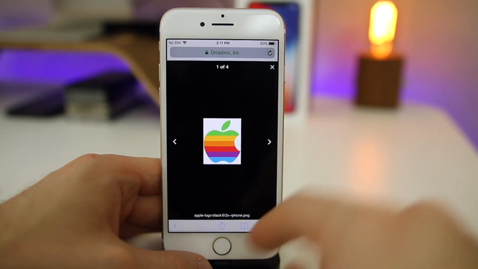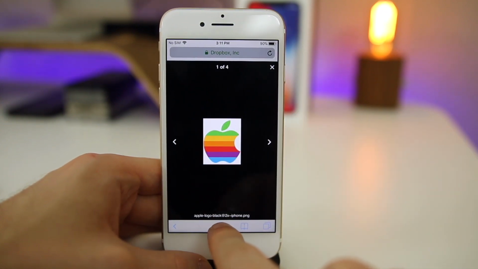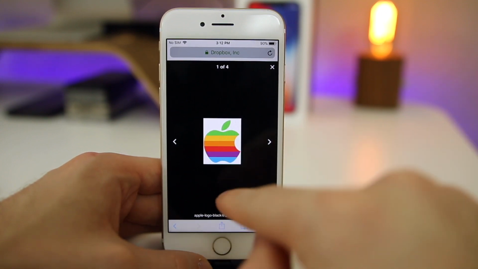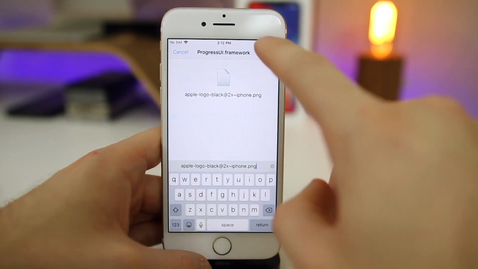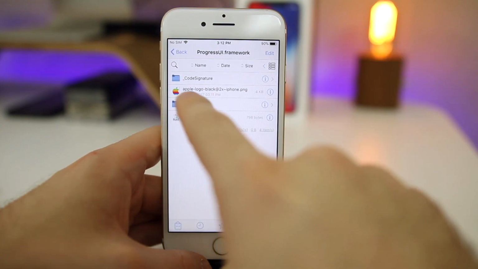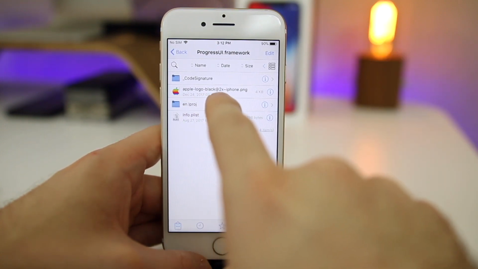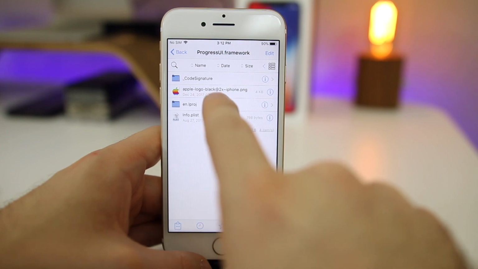So if we go here and just tap one time, you'll see at the bottom right there, it says Apple logo black at 2x iPhone.png. So we're going to type that exactly as it is right there. So you can see just like that, go and click on done. And now you should see the preview right there. And it should say Apple logo black at 2x iPhone.png. That's just number one of four.